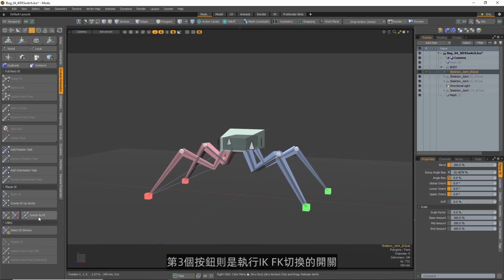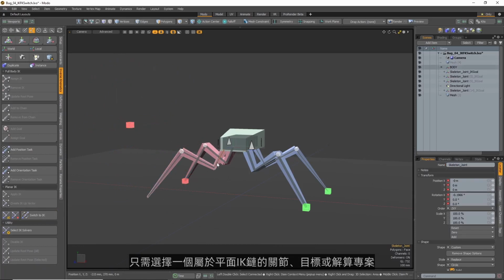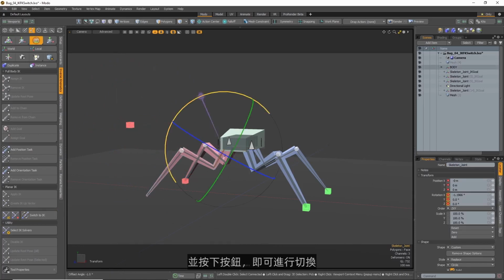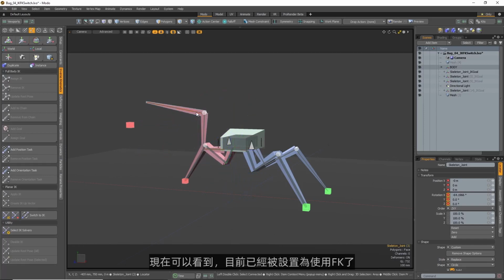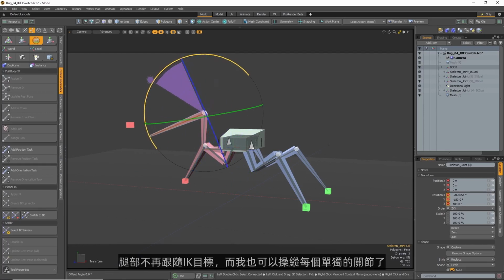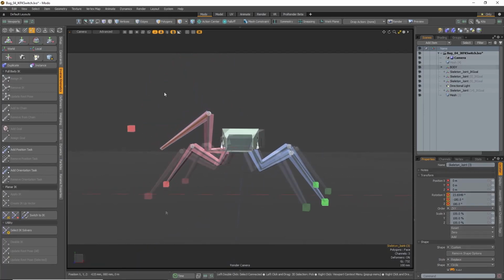The third button is to perform the IK-FK switch, toggling between an IK and an FK state. Simply select a joint, goal, or solver item belonging to a planar IK chain, and press the button to make the switch. As you can now see, this chain is now set to use FK. The leg does not follow the IK goal, and instead I can manipulate each individual joint.